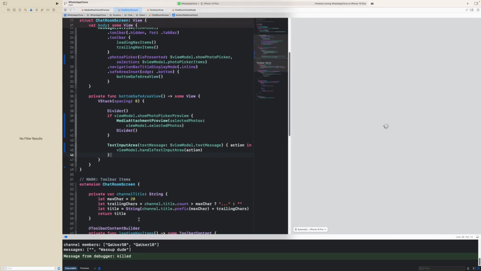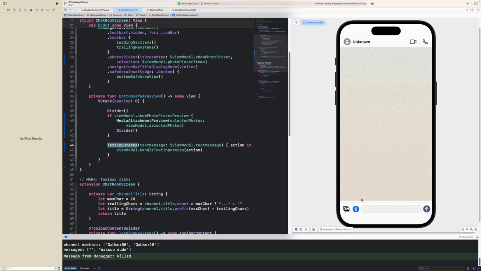I don't know if that makes sense. Really what we're just trying to do is, we know this text input area is going to be doing a bunch of stuff. It's going to be sending messages. It's going to be recording messages. It's going to be triggering the photo picker. So it makes sense for us to have some sort of a callback handler that has an enum of all the different actions that it will be firing. So now when we click on our photo picker, look at that.